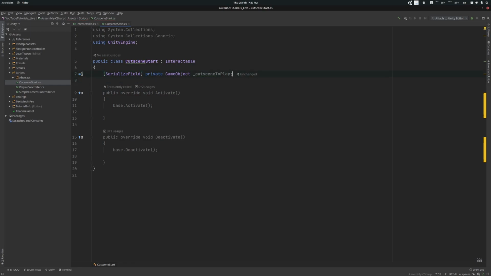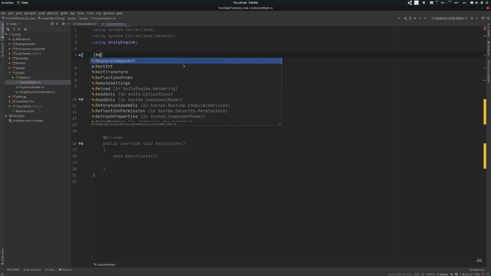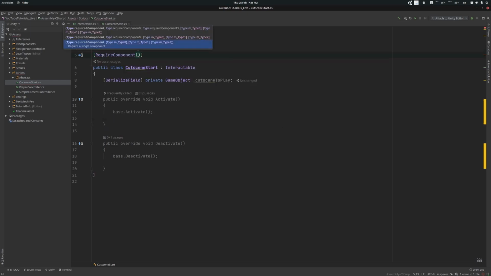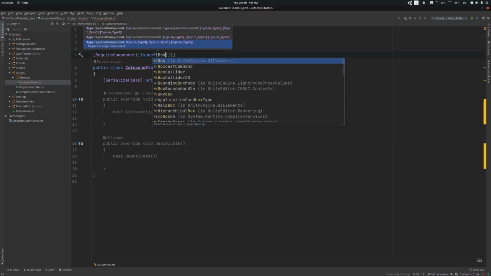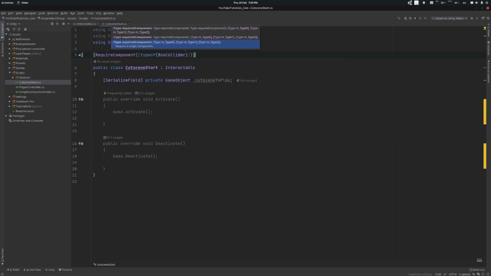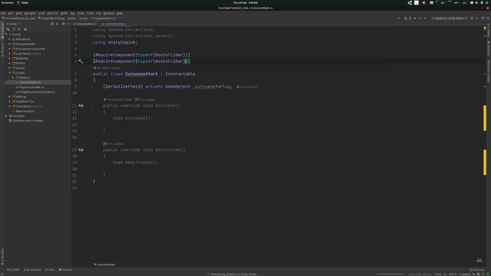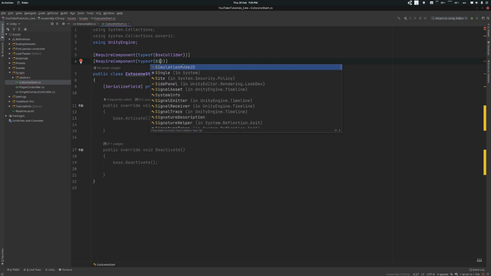Now what we're also going to do to help ourselves out is anywhere we drag this cutscene start script, we're going to make it automatically add some components. So above your class, do square bracket RequireComponent typeof BoxCollider. Then duplicate that line and make it require a component of SignalReceiver.